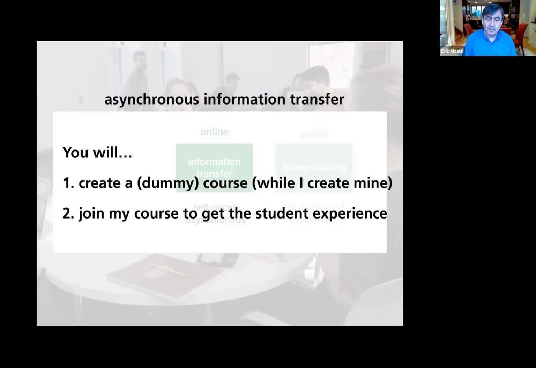Even if you already experimented with Perusal, you may never have had the opportunity to experience what it is to be a student in a course that uses Perusal. So that will provide you that experience.